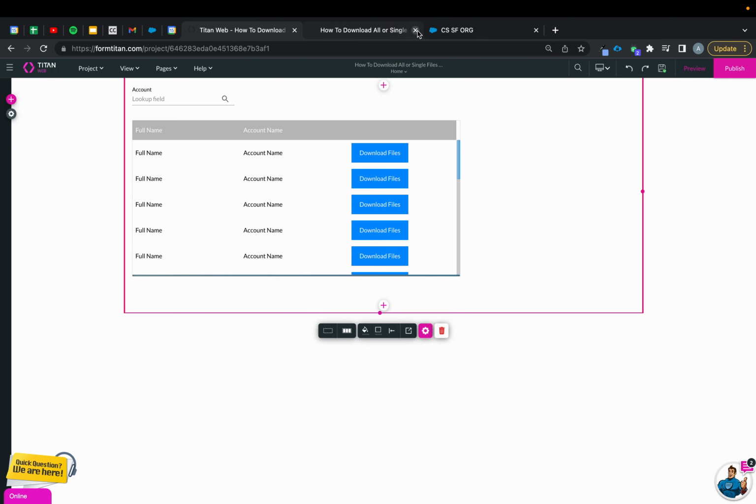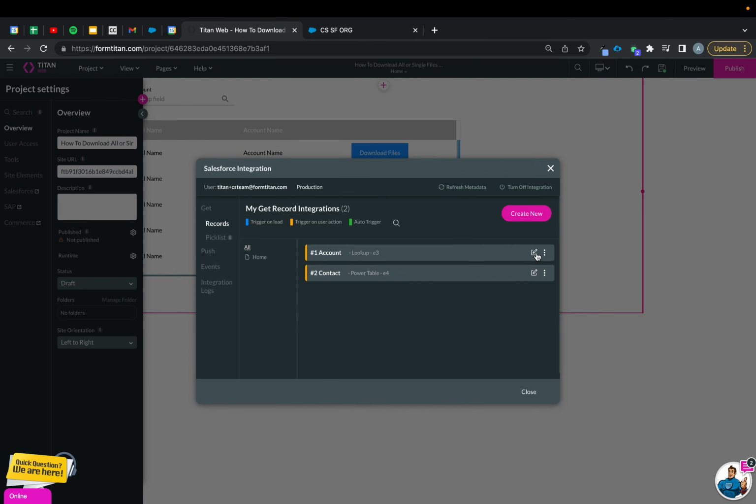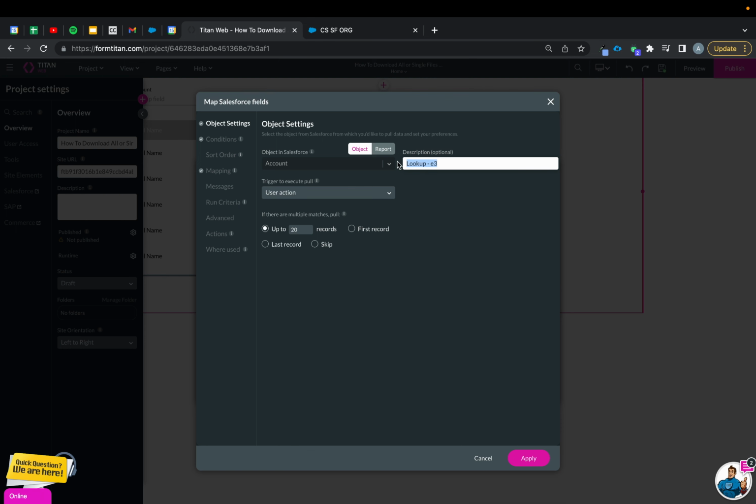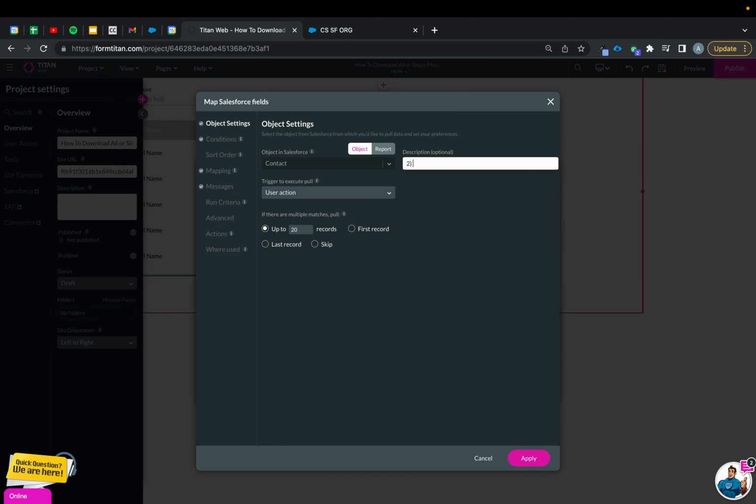Okay, so now really, if you look over here, I'll do a quick preview. In fact, I have to set that up. So 2 things I've done. First, I've set up the account lookup, which brings all the accounts, and then the second one runs off the first one and brings all contacts from the accounts lookup.